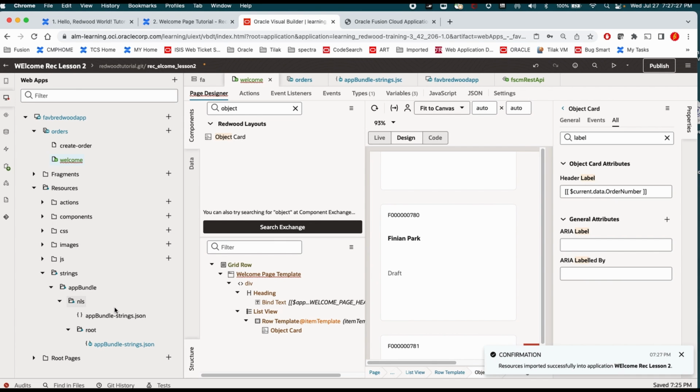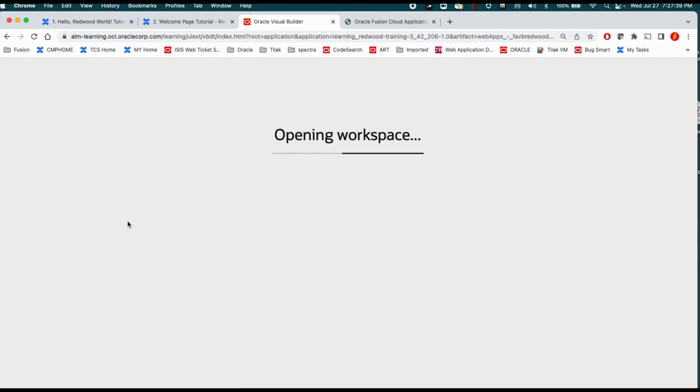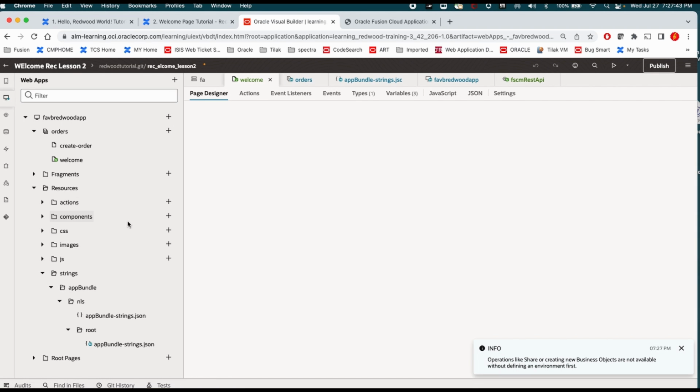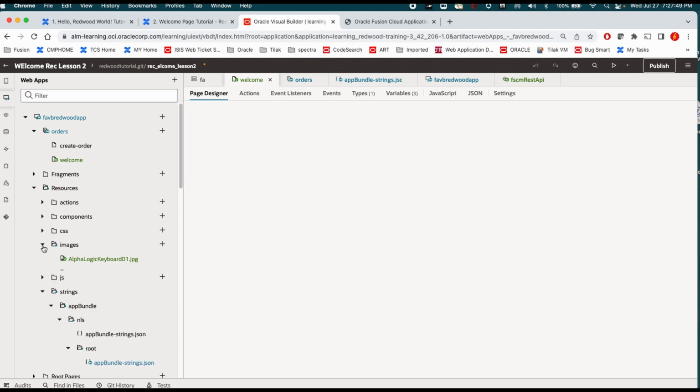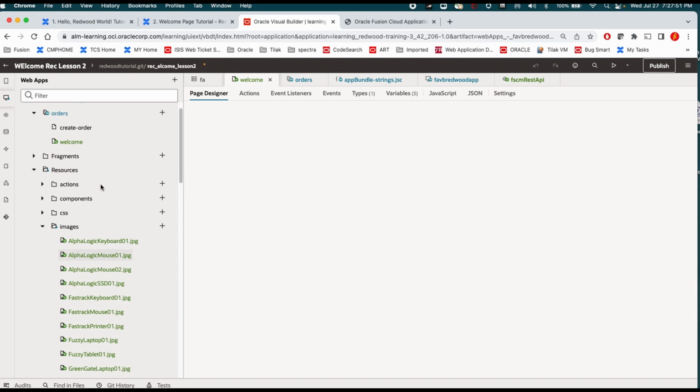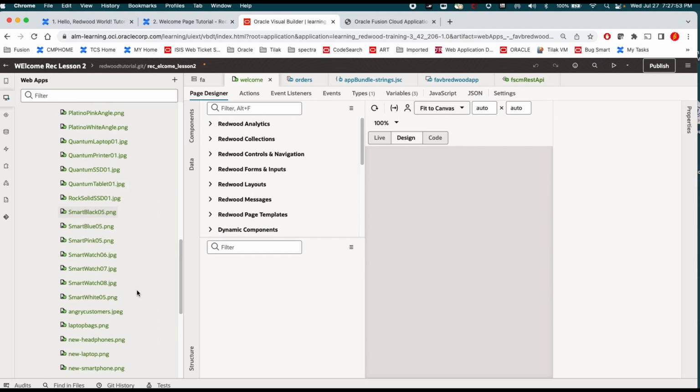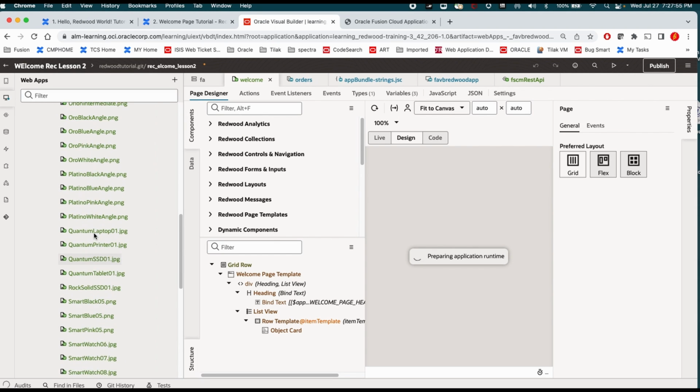Now if I go here and look at the images, you can see the links. Let me just refresh the page. Okay, it is coming here. See, all these images we have downloaded, that's what is coming here.